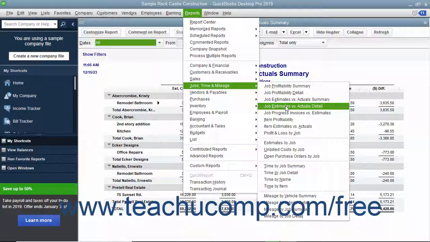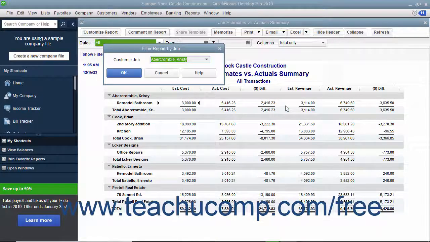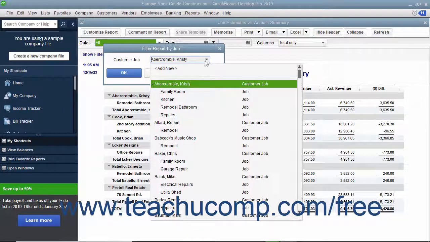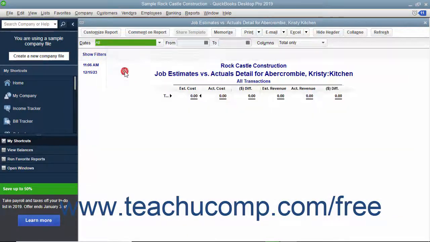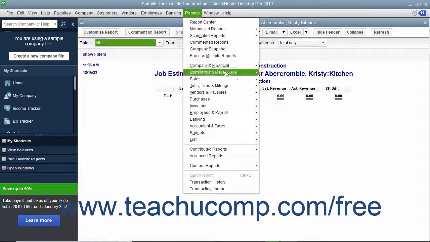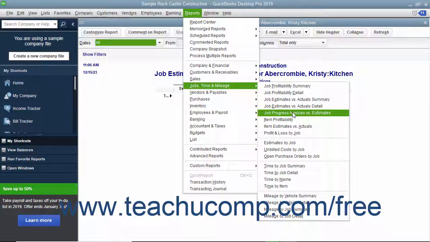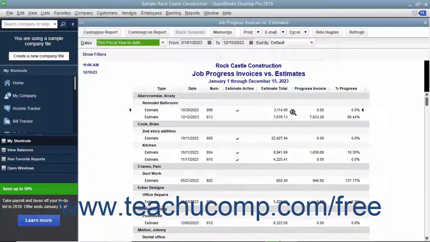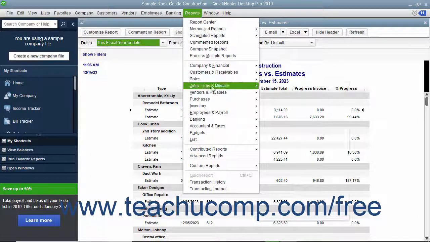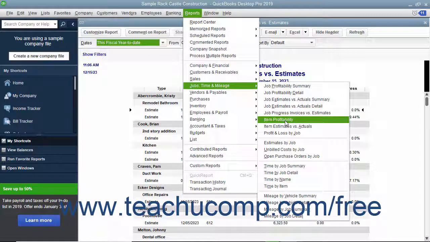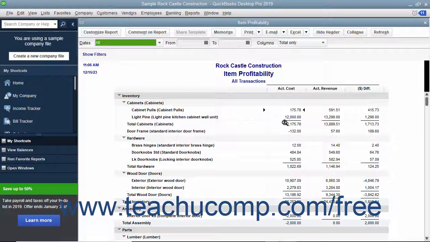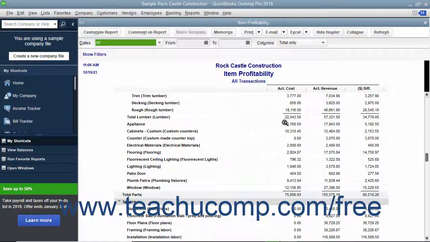The Job Estimates versus Actuals Detail lets you select a specific customer or job and then compares estimated costs to actual costs and estimated revenues to actual revenues. The Job Progress Invoices versus Estimates report compares estimates to the estimates progress invoices. The Item Profitability report shows how much money has been made from each item sold.